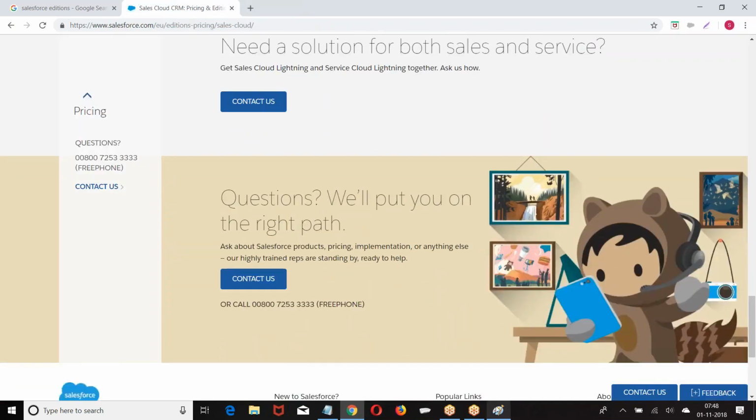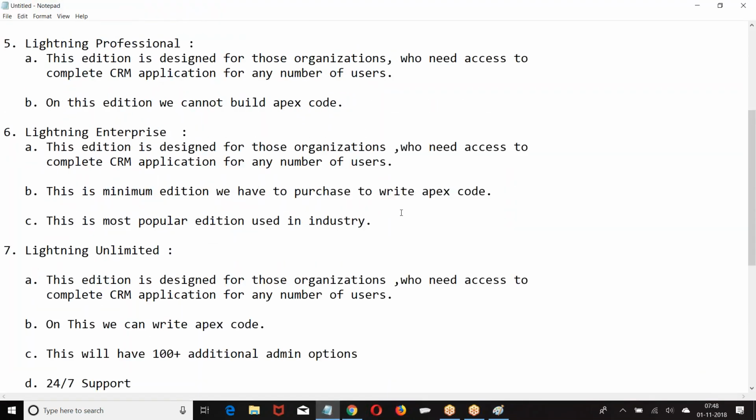Now we have chosen the edition. If you remember, yesterday we discussed sandbox and production. Now the point is, how many sandboxes are you going to get? The number of sandboxes is given by Salesforce. The edition will decide how many sandboxes you are going to get free of cost. When you purchase a production, how many sandboxes you get is decided by your edition.